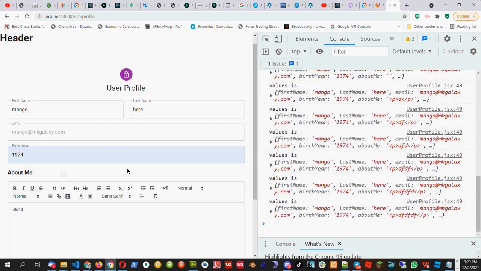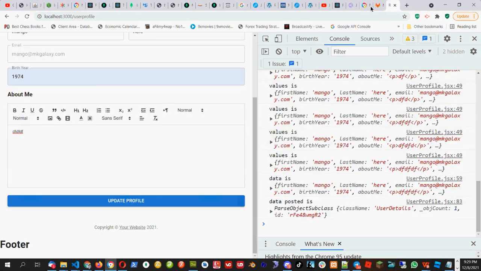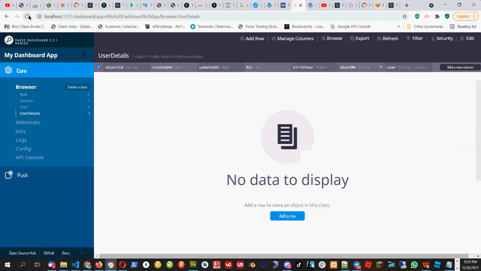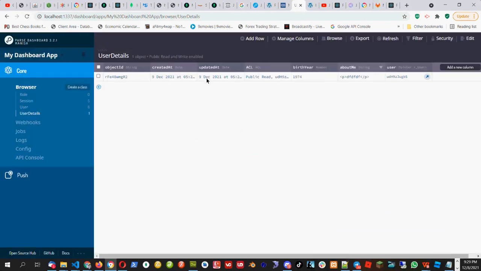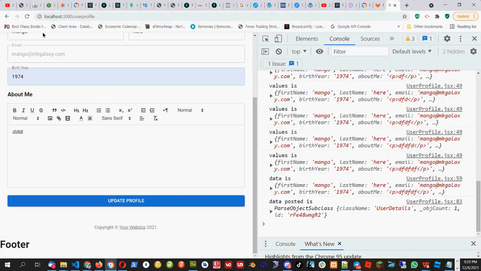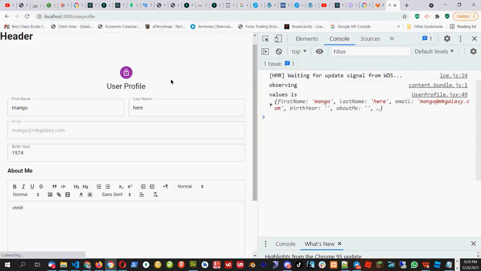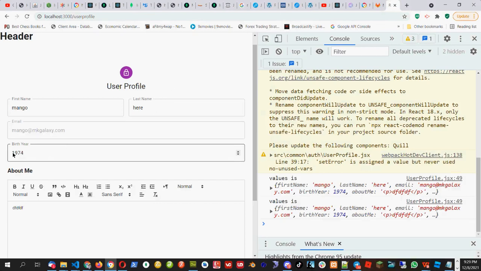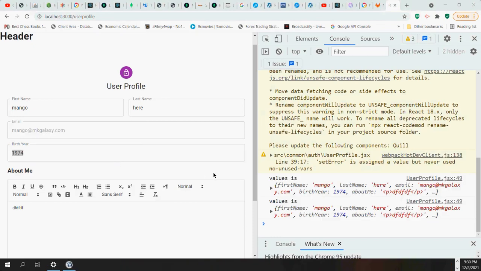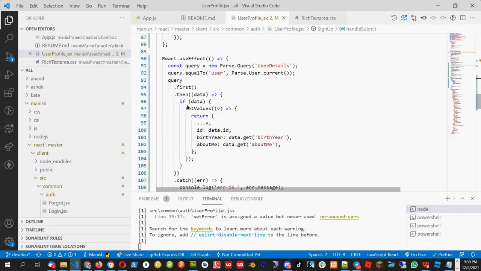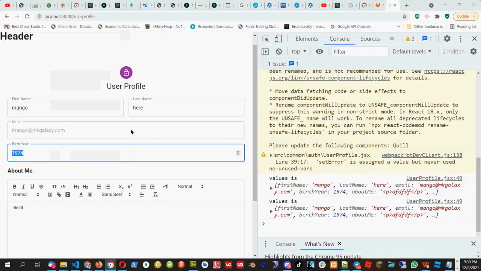Here I'll put birth year and I'll put some about me and then I'll update it. Once I update it, I'll go here and check it. So I can see this about me is there, user is there, birth year is there. Now I'll refresh it. Once I refresh it, you will see my values are already there. Why are the values already there? Because once I refresh the page, I get the data here and I update the state values with the birth year and about me. So you are able to see the updated value here, birth year and about me.